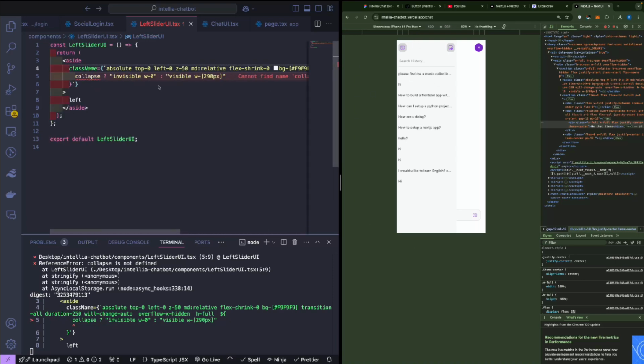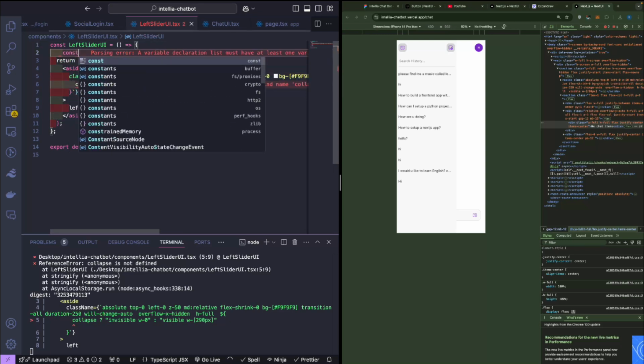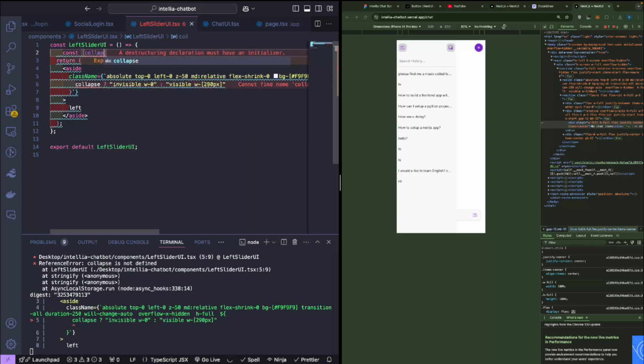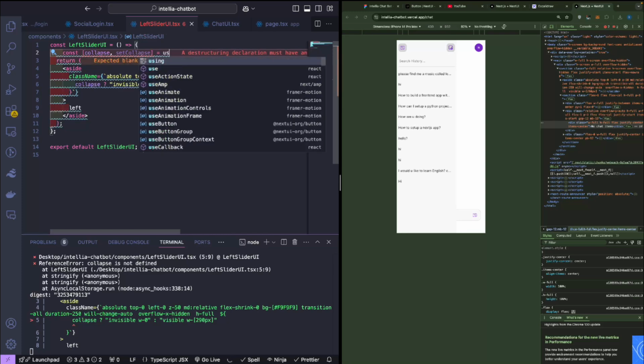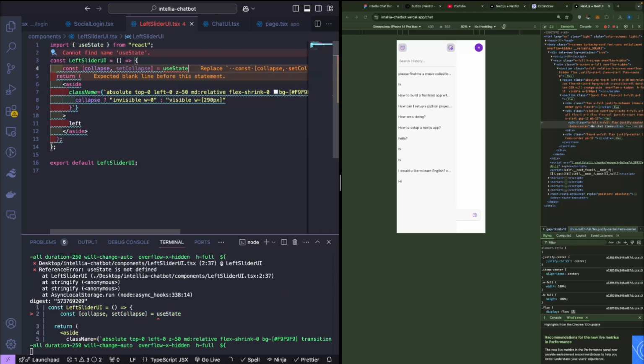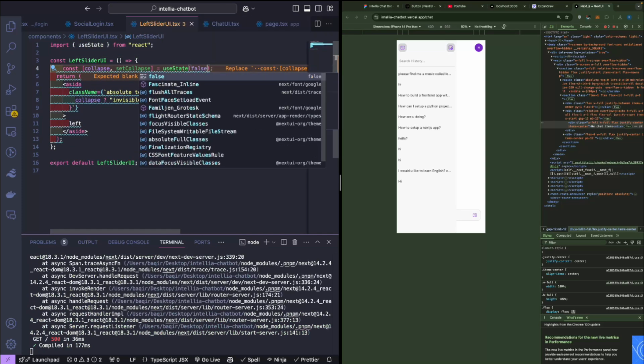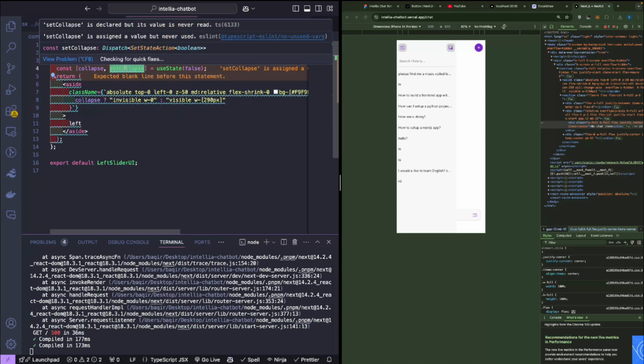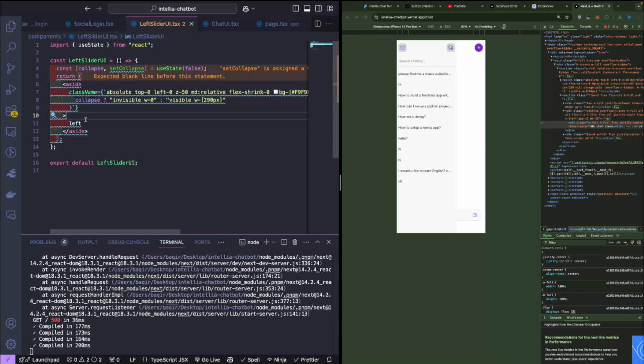Okay. And based on the collapse variable, we will make it invisible and its width should be 0. Or if it's not collapsed, then at that time it should be visible, and the width of this should be 290 pixels. Okay. So for that, at the moment, I will put it in a local variable, call it collapse, and then set collapse. And then I'm going to be using a useState. And first of all, it should be false. It should not be collapsed.